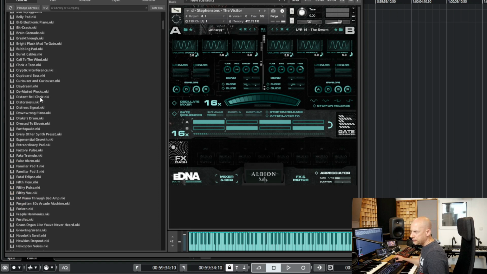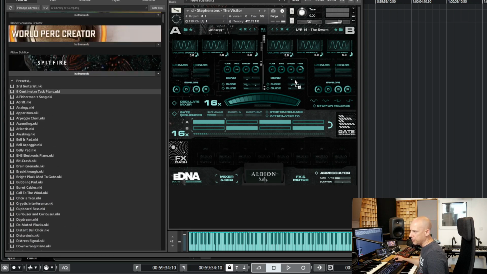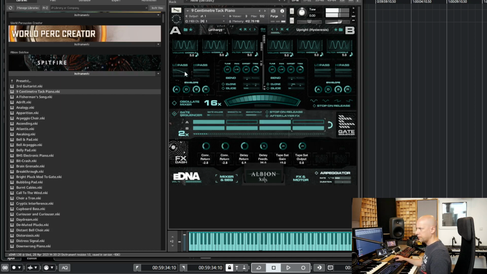What's inside the presets? Oh, you can see a lot of sounds. So what's going on here? So I'm trying to play with the velocity. I don't know, is there a difference? And if you hear a difference, it's not very big. A lot of presets in here. Great.